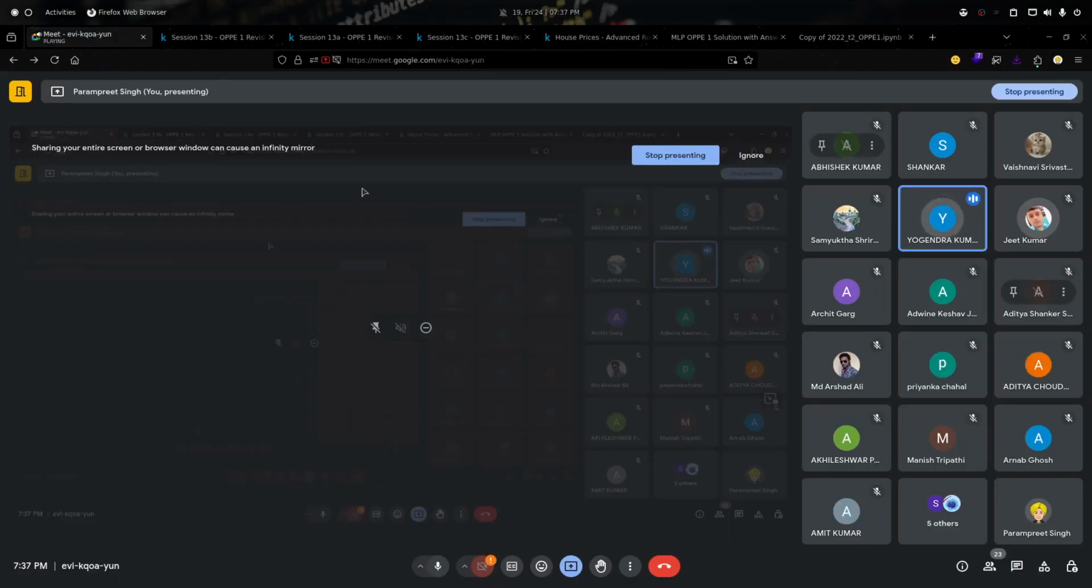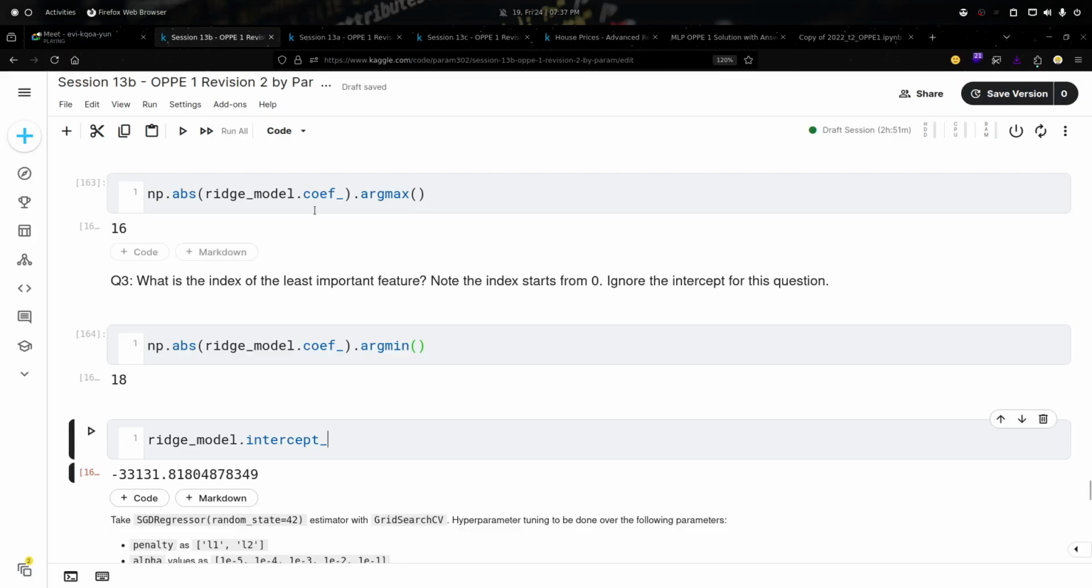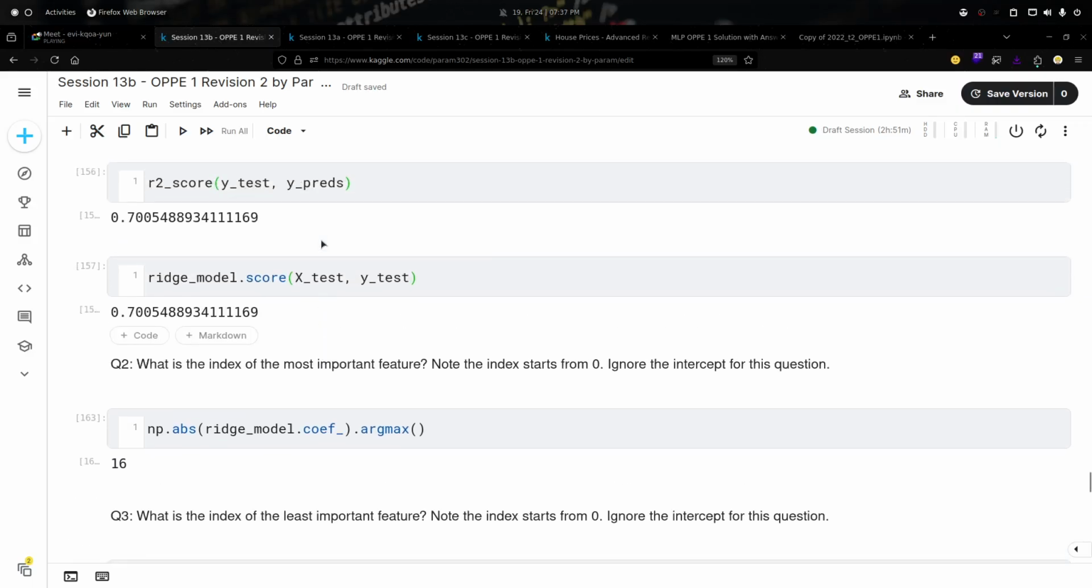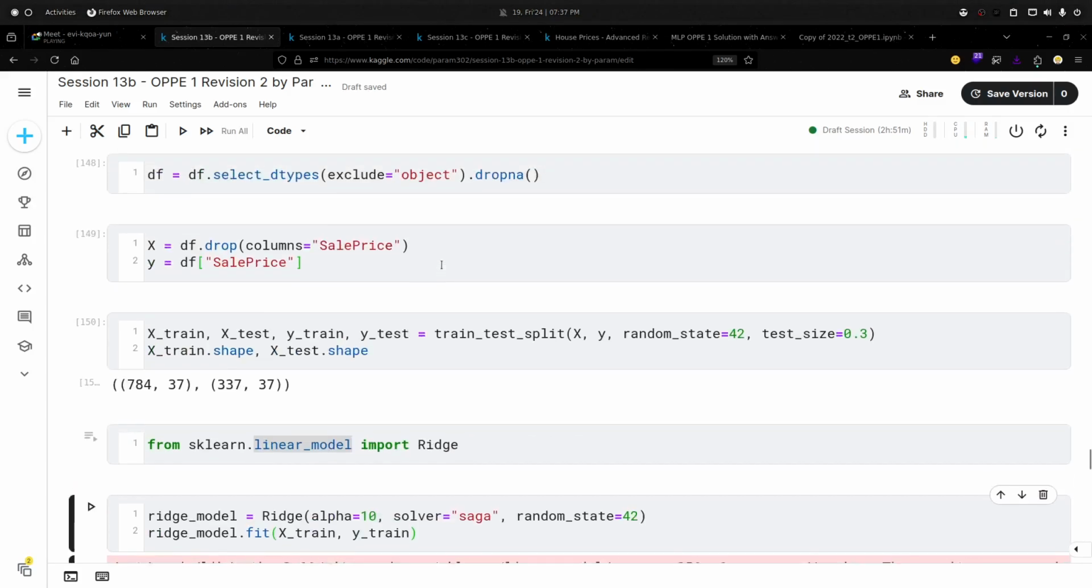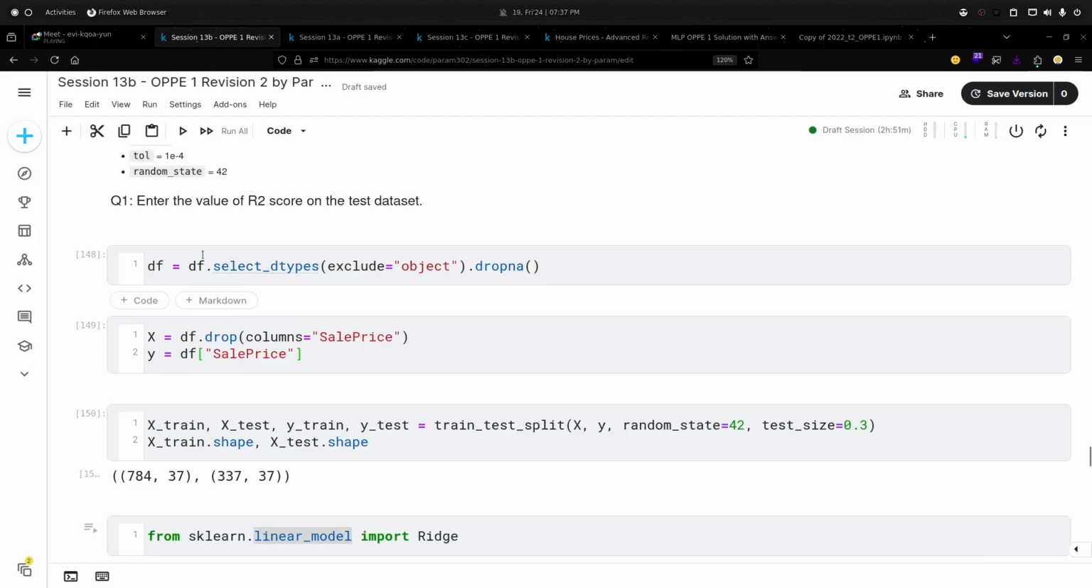Yes. I'm doing parallel coding. When I am using read_model.fit(x_train, y_train), I am getting the error: could not convert string to float. Because I have selected only the numerical columns. You have to select the numerical columns.